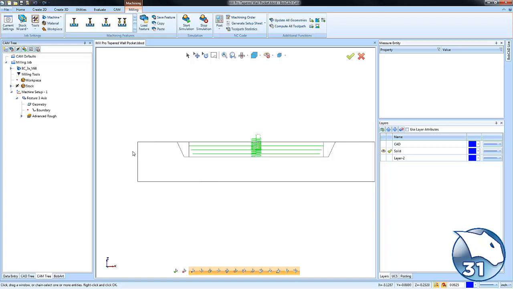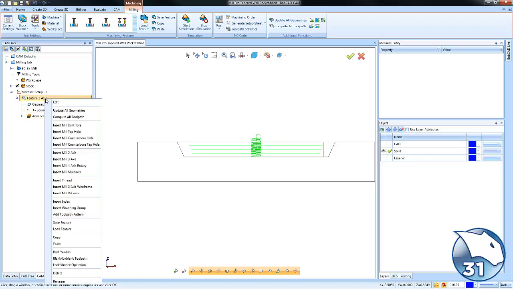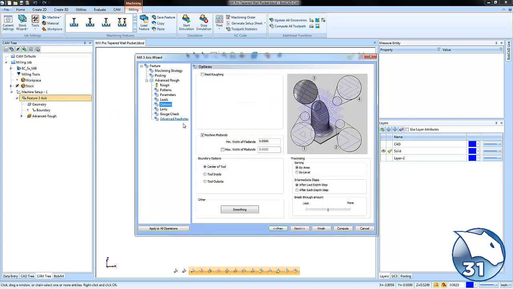If we had multi-levels here with different shoulders, it would pick those up as well. Again, if we edit our feature and we look at options, you can turn the flatlands on. Okay, so that's one of the things that I wanted to talk about.